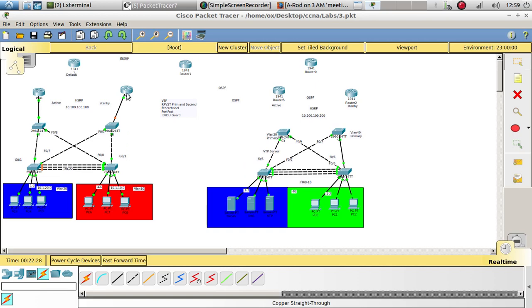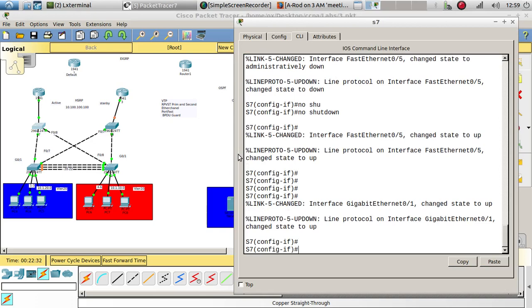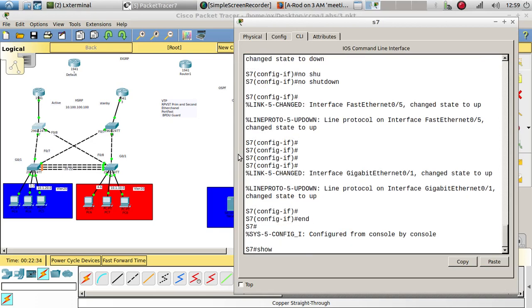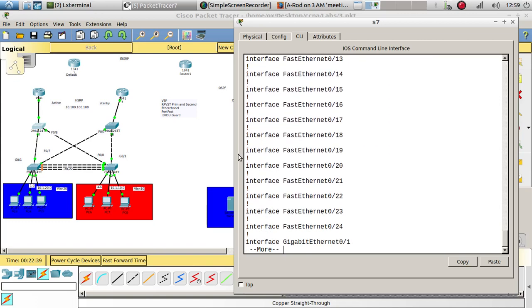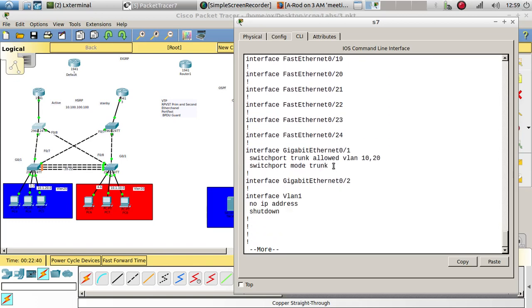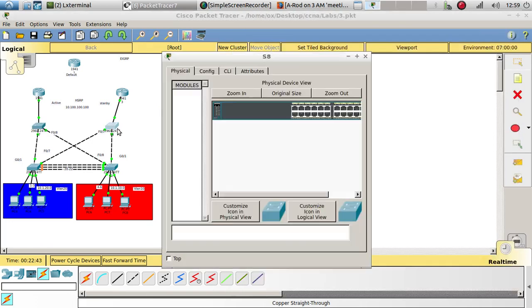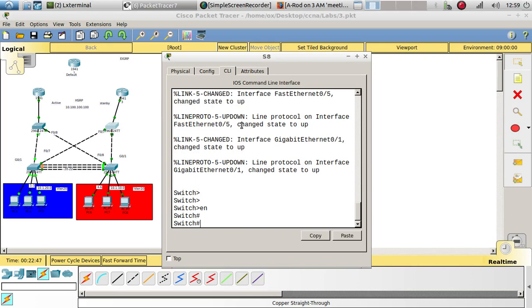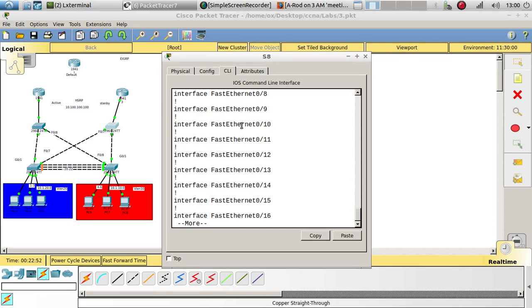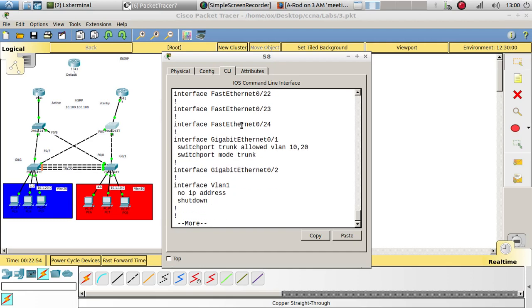Okay, that's good. Also, let's make sure that gigabit 0/1 is a trunk link. So let's just show run. Okay, it is a trunk link on this side. Let's make sure that it's a trunk link on this side too. Oh, this is the switch. So show run. And it is a trunk link, and it is allowing VLAN 10 and 20. All right, that's good.